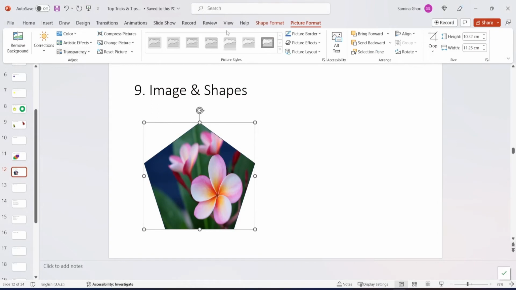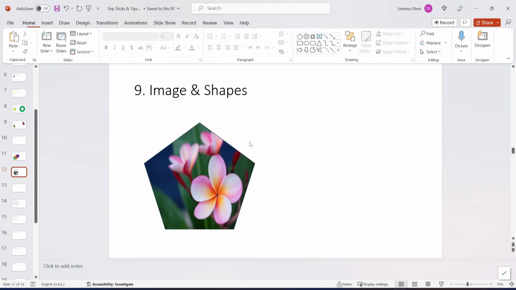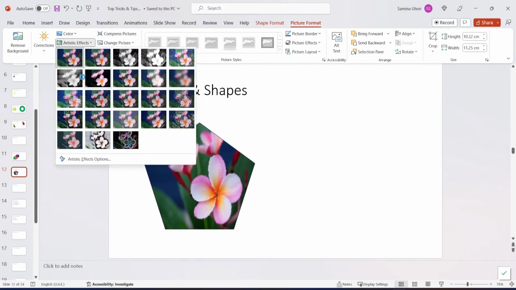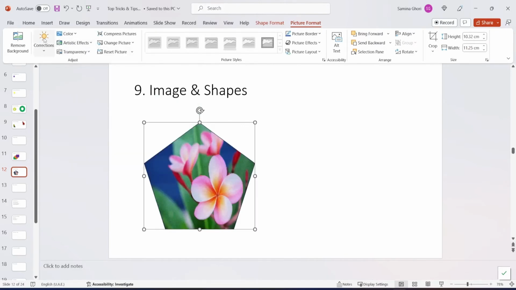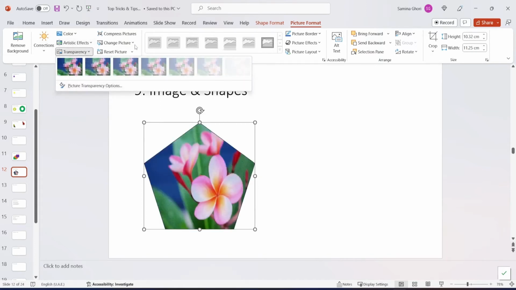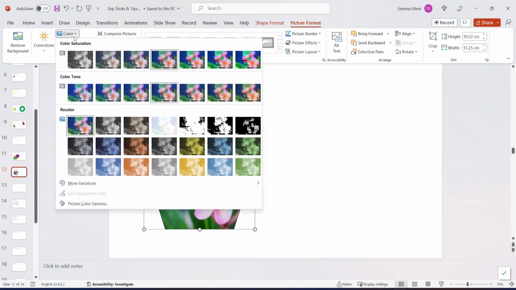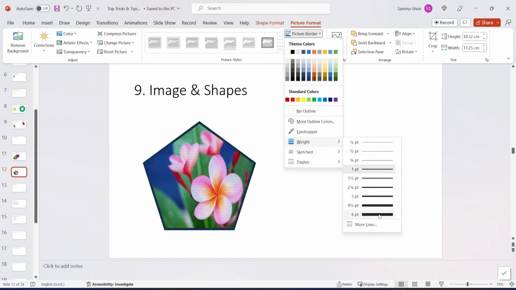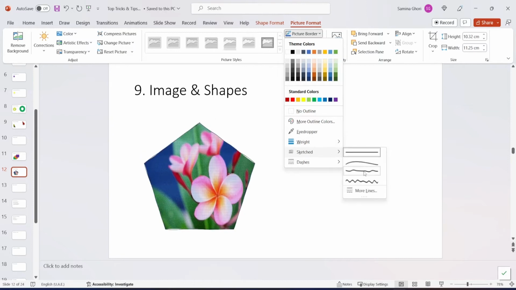You could also go along to the picture format and have a look at the different types of features that the image could have. So for example, artistic effects, you could do something like, if you want to pixelate it, if you want to have the transparency higher or lower, that could also go. Reset it, compress it, you could change the color if you want a different saturation. So there are a lot of different options that you could choose. You could also have a dropper here. So for example, if you don't want something too small, you could have something a bit thicker and choose various different options here as well. So you could even have a sketched line, anything that you want.